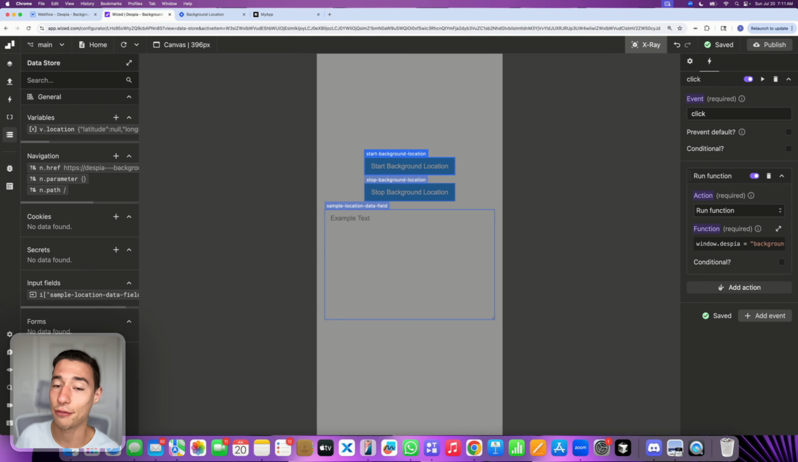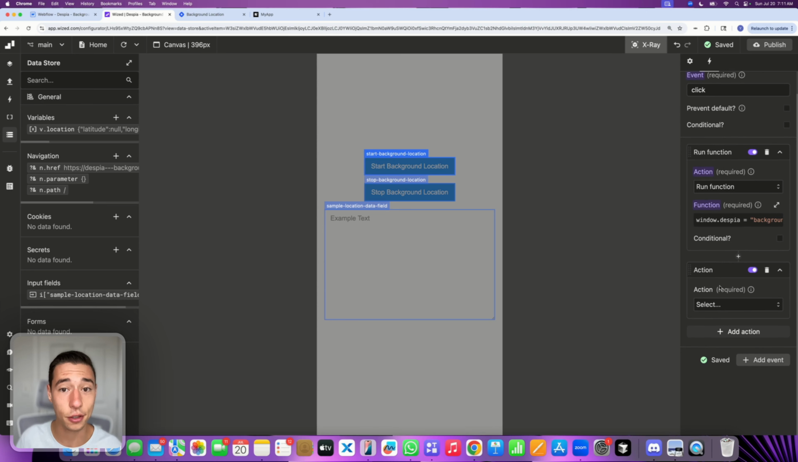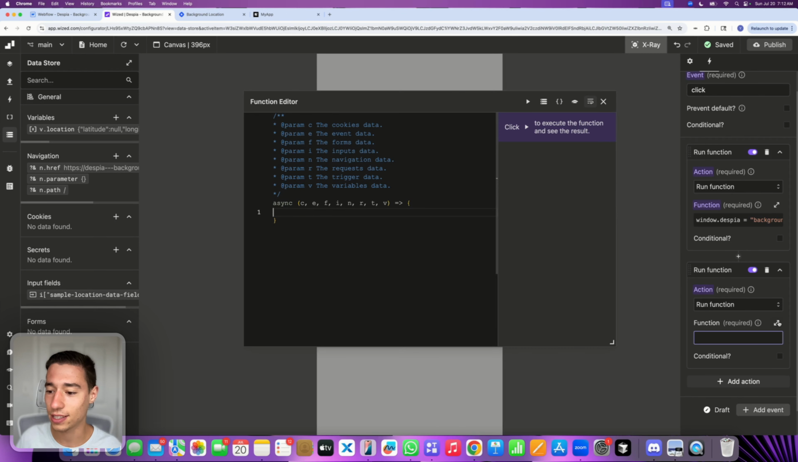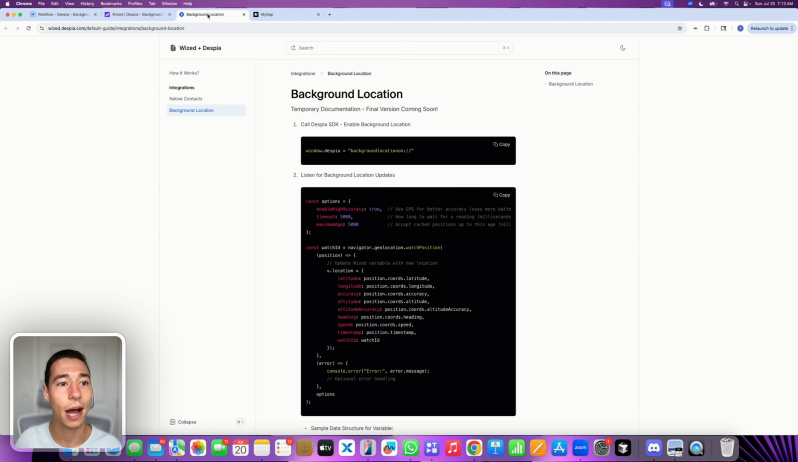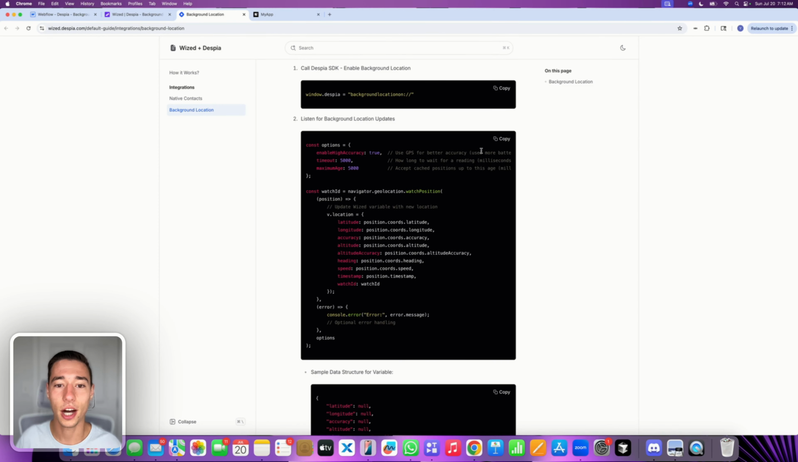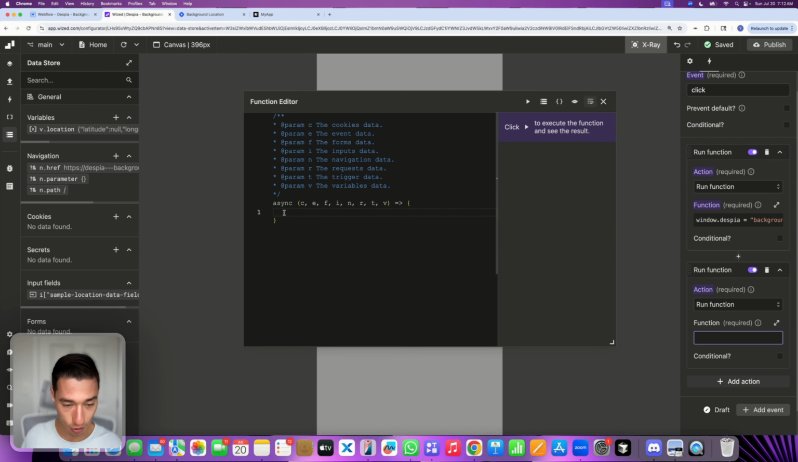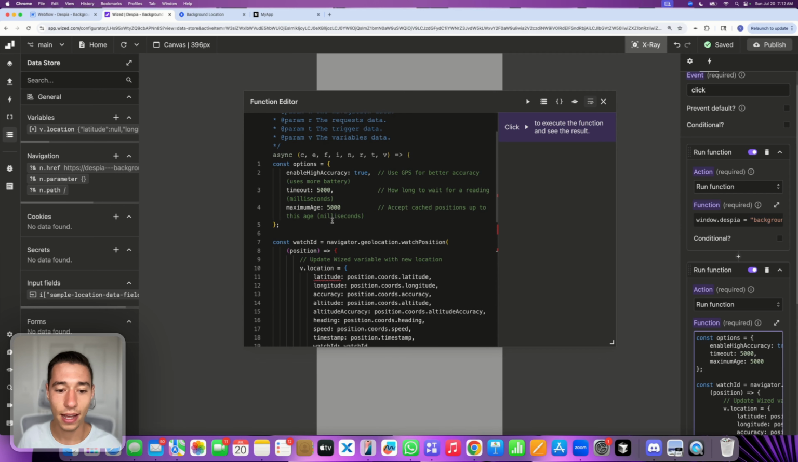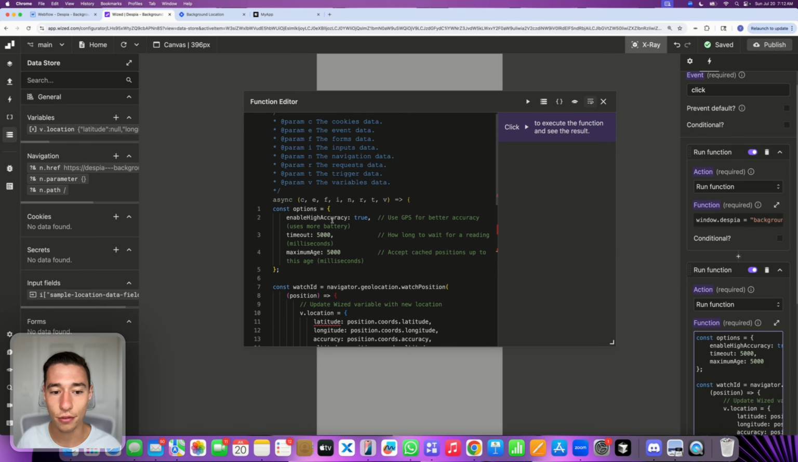Now, after we have initialized that, we need to run another run function. So I will go to run function, and I will expand the function editor here. I will go back to our documentation and copy this code that will listen for location changes. You can adjust this and add some debouncing to it. I'm not going to do that, but expect this code inside of here.